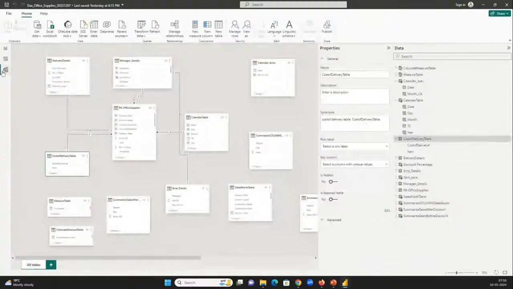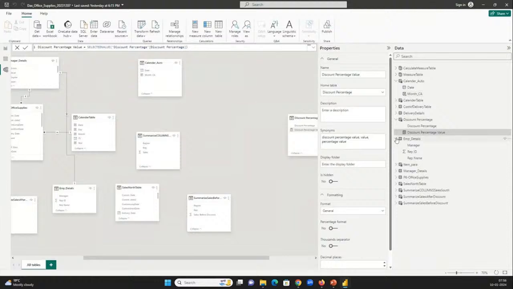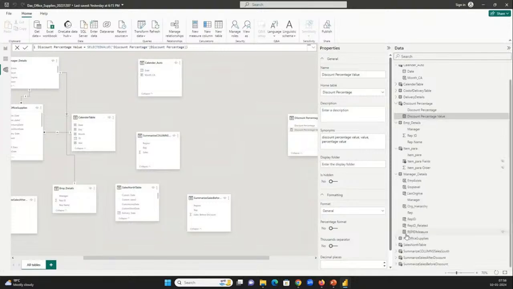Employee details, who's the manager of a particular rep and all those things, and who's not performing, all we had to calculate. Item parameter, then the manager details. If you see, there are a few calculated columns over there. And P6 office supplies is my master data. Okay, and then if I wanted only specific north details among all the four regions, I created a summarized table of south region, summarized table for sales after discount, sales before discount, all those things. I was curious about region rep and sales.